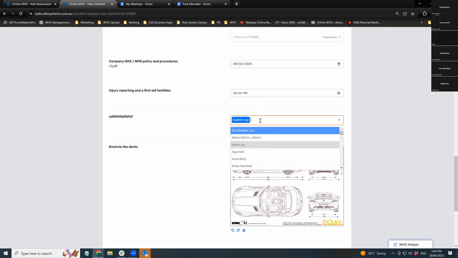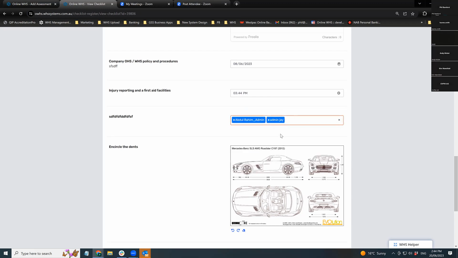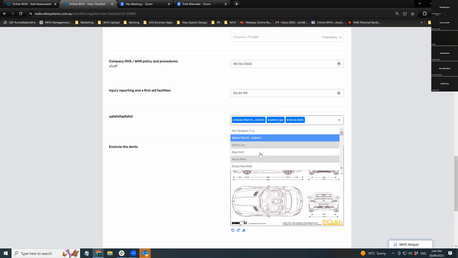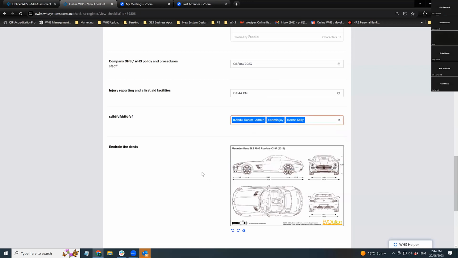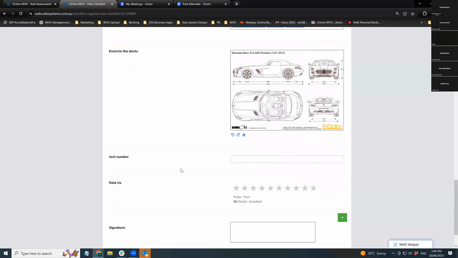You've got multiple select ones here, where you can select multiple people to say these are the people that turned up to, for example, a toolbox talk. And you've got this great feature where you can upload a picture and draw on the picture.